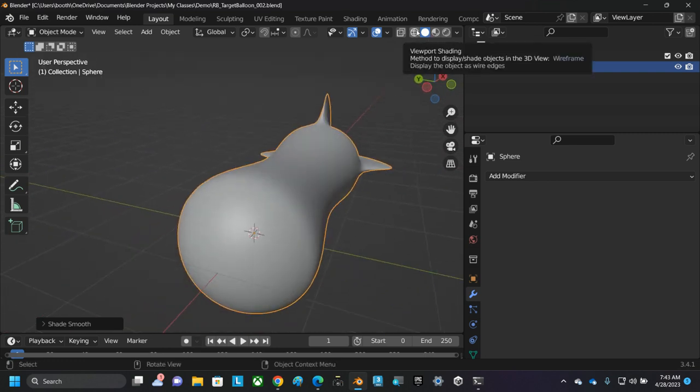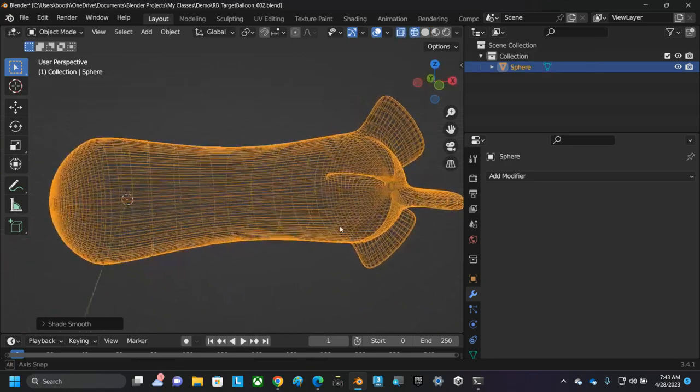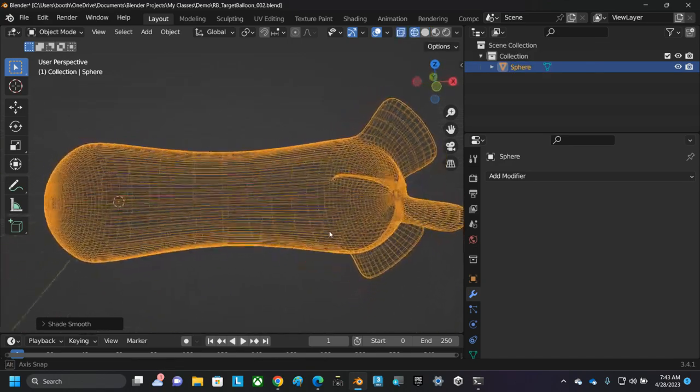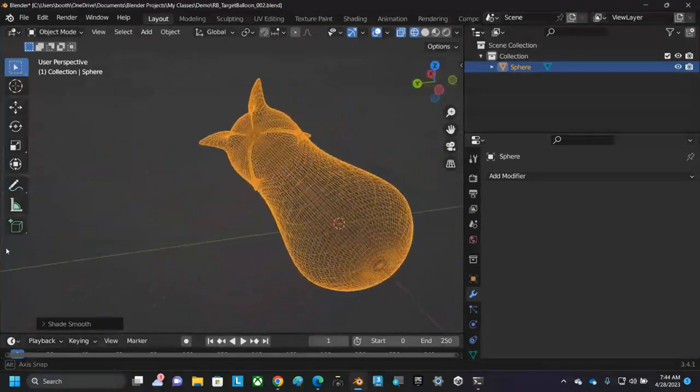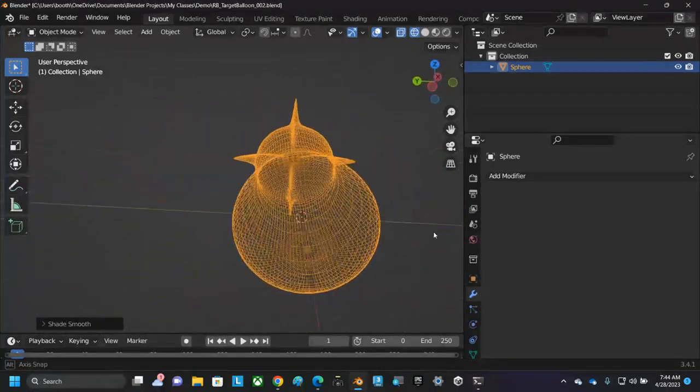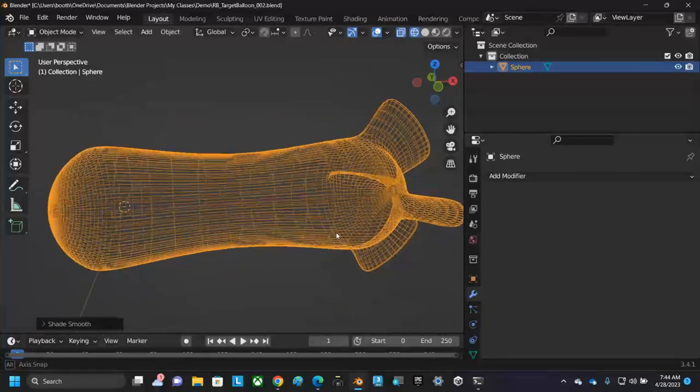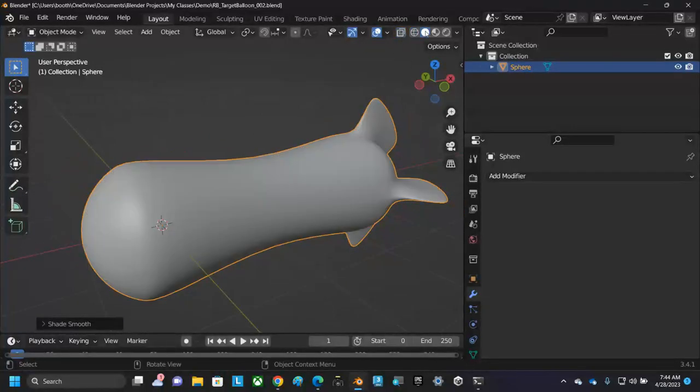Now let's go back to wireframe and take a look and see what we've done to this thing. We've really changed the mesh. This mesh has become pretty darn complex. But in order to get that smooth surface, you need a complex mesh in order to get that smoothness. So back in solid mode here.